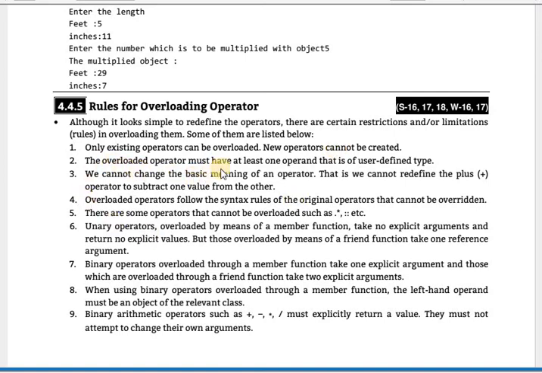The overloaded operator must have at least one operand that is of user defined type. So any operator requires a single operand. In the case of overloading also, the operator must have at least one operand. Now we cannot change the basic meaning of an operator. Means what? We cannot define plus as subtraction, so we cannot redefine the plus operator to subtract one value from the other.